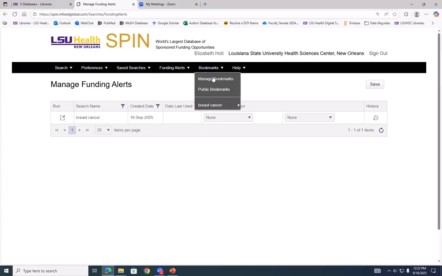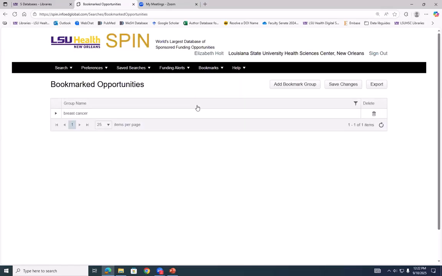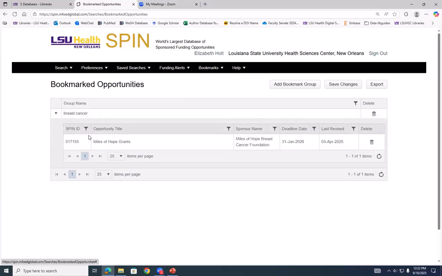The other thing we want to do is look at our bookmarks. As you're navigating Spin and you're finding opportunities, you can bookmark them individually. You see here, I've already bookmarked one from a previous breast cancer search. This is one Sharon looked at this record earlier. You hit this little drop-down arrow and it shows you in this saved group which opportunities you have added to that specific group.